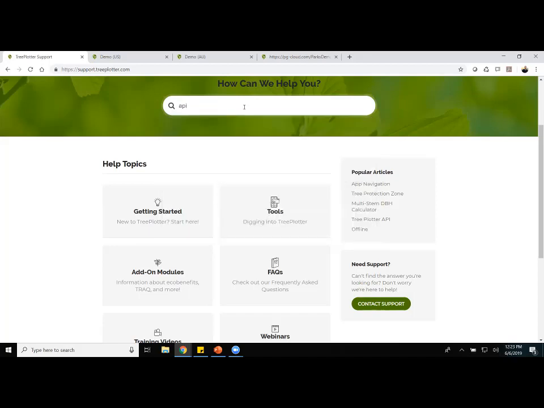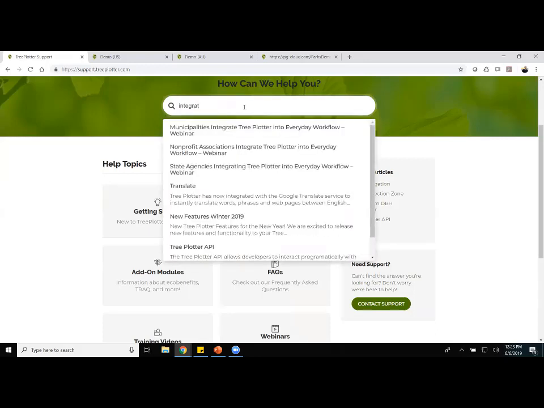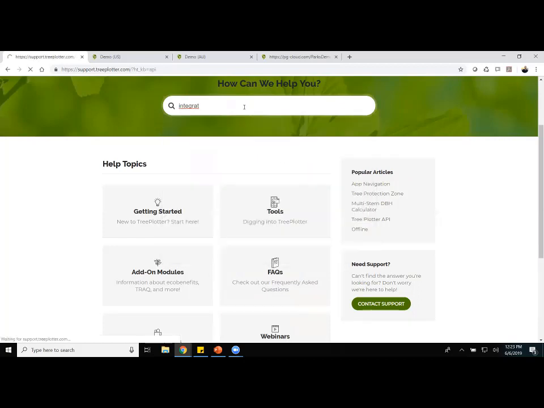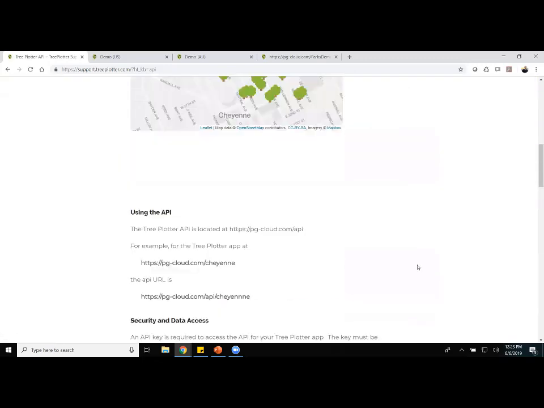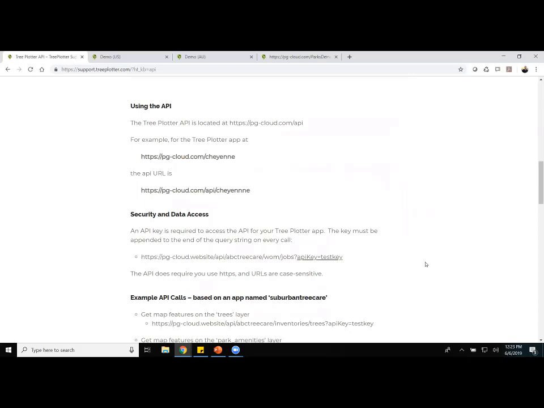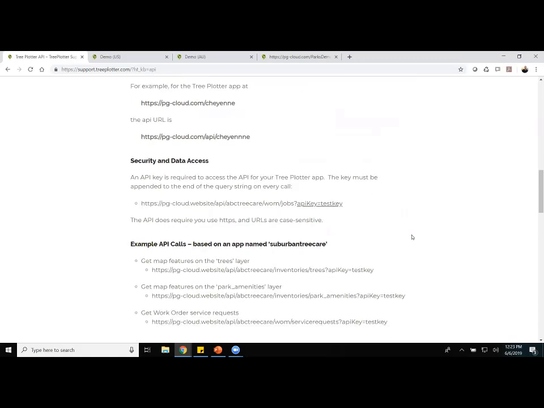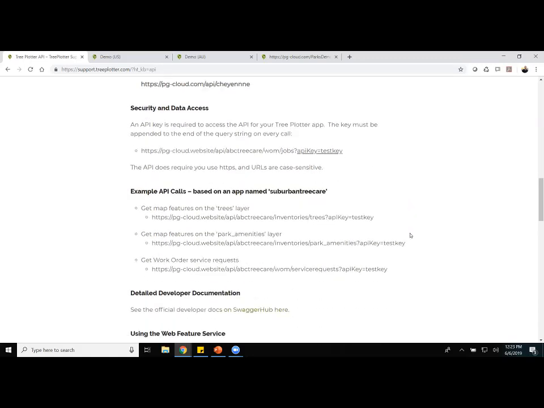If I want to go to the API that I mentioned, let's see here, how about integration? Yeah, so that just pulls up anything really in the system. Here's the API. So I could click on that and go to the page. I won't go into any more detail than that, but it actually has some sample code, a little test key here, and various information.